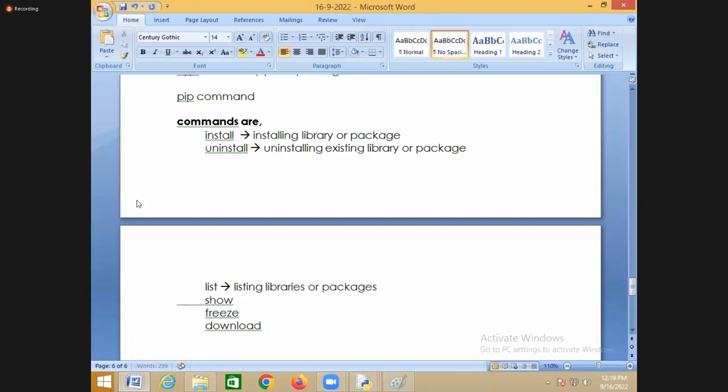Listing libraries shows the packages installed in the system. And show displays information about the installed package. Display information about an installed which one? Library or package.